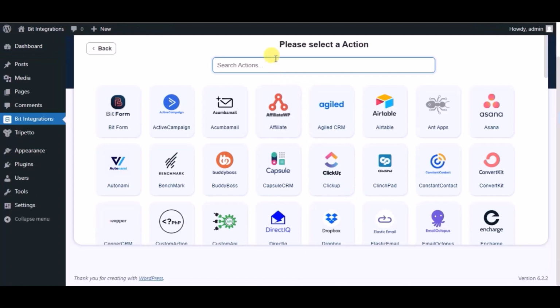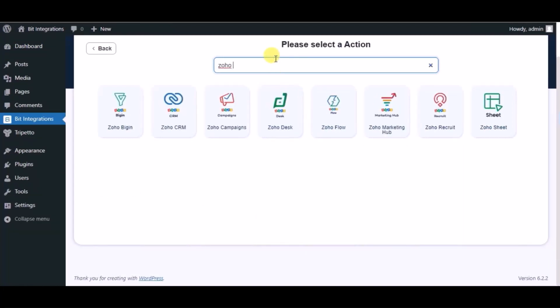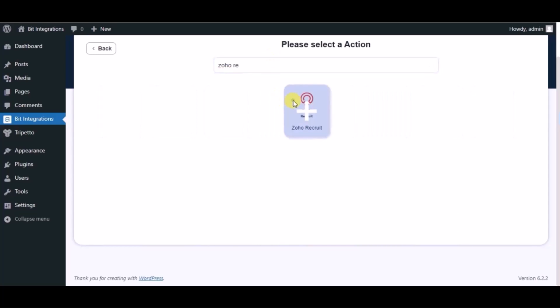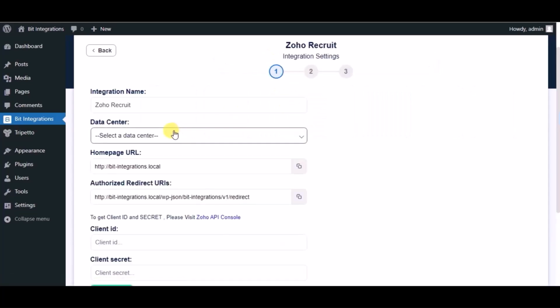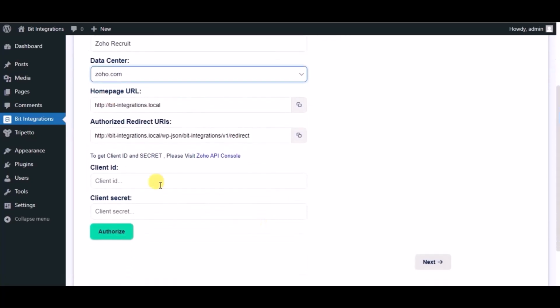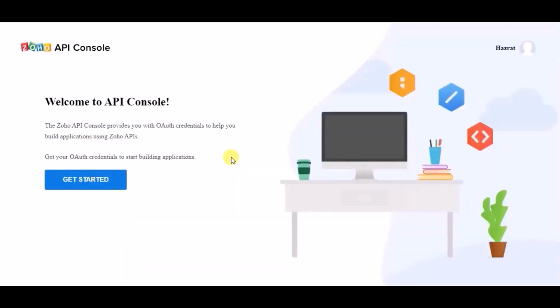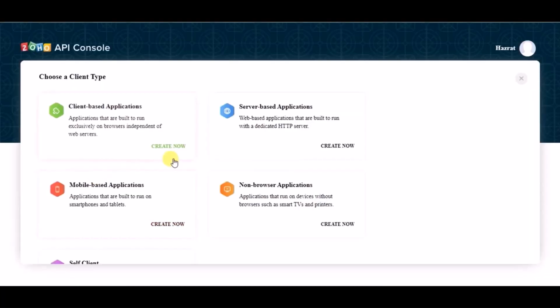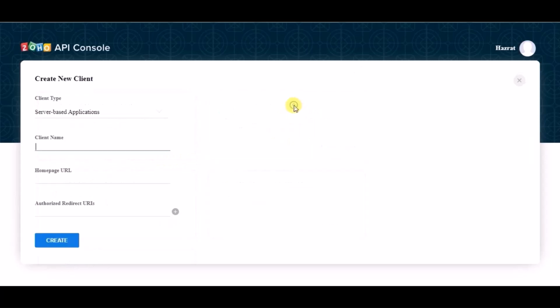Now search for Action Zoho Recruit. Select respective data center. Now for client ID and client secret, please visit Zoho API Console. Click on Get Start. Choose Server-based applications. Give a name.